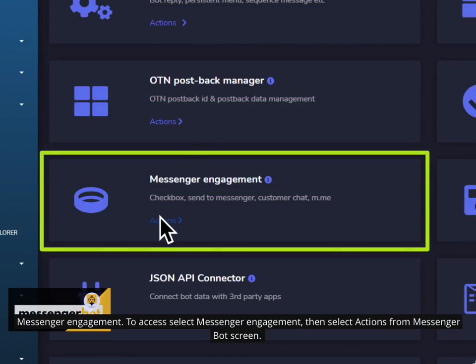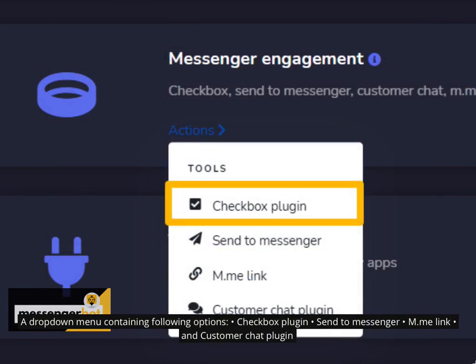Messenger engagement. To access, select Messenger engagement, then select Actions from the Messenger bot screen. A drop-down menu appears containing the following options: Checkbox plugin, Send to Messenger, m.me link, and Customer Chat plugin.